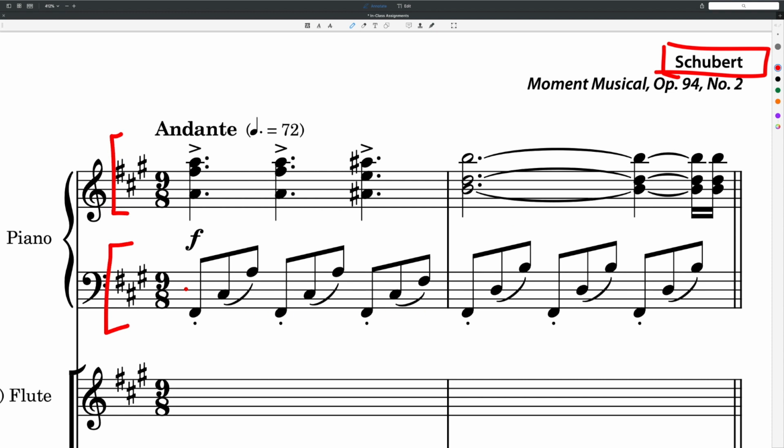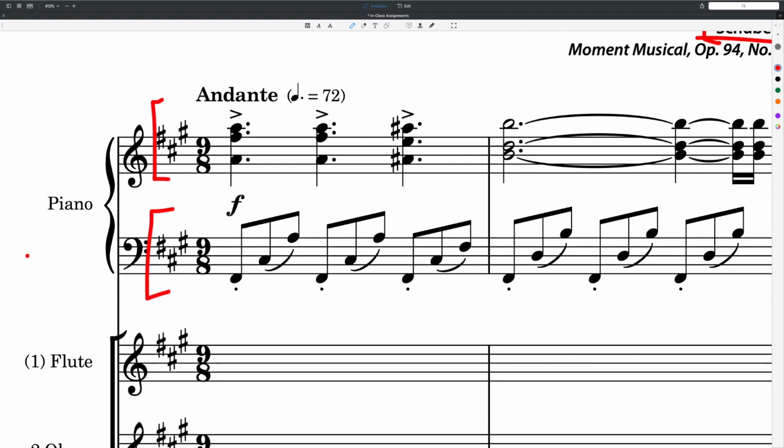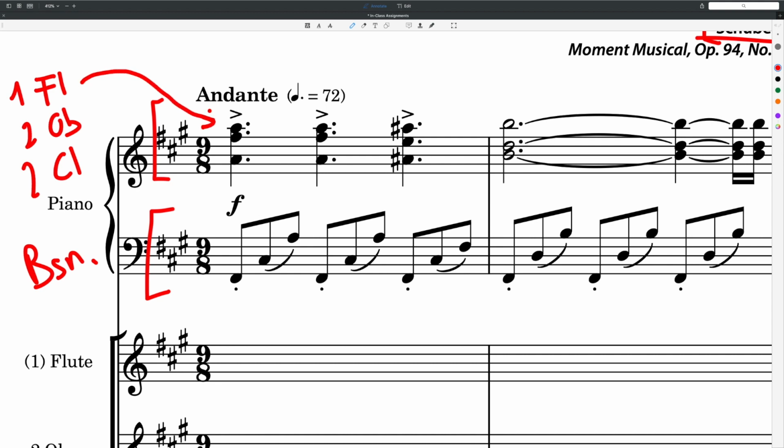Which instrument could play this accompaniment figure? There's only one instrument actually, and it is bassoon. Bassoon can play this figure. 1 bassoon or 2 bassoons, we can make the decision later on. And here we are going to use all 3 instrument groups. We have 2 clarinets, 2 oboes, and 1 flute. What the flute will play is pretty clear. It will play the uppermost line. Flute has to play the uppermost line.